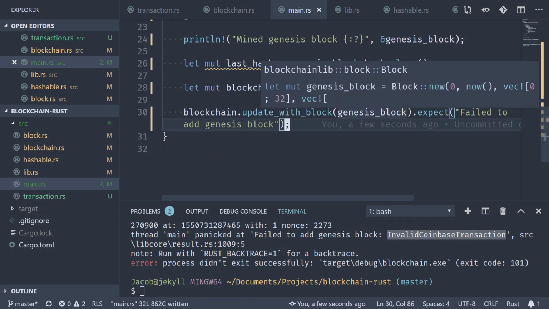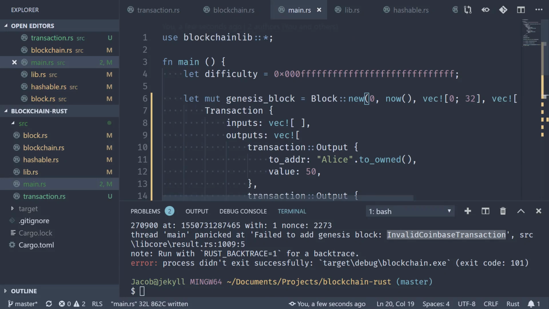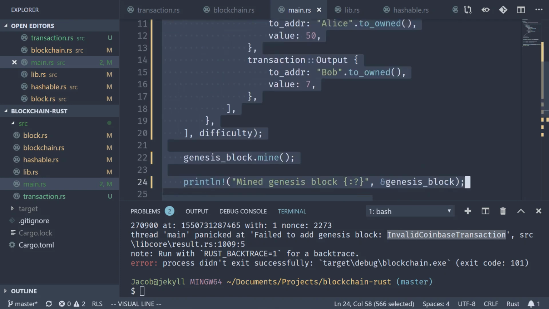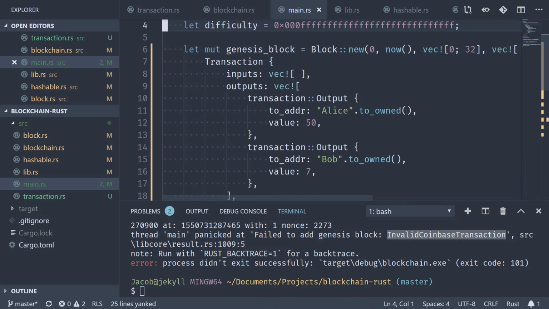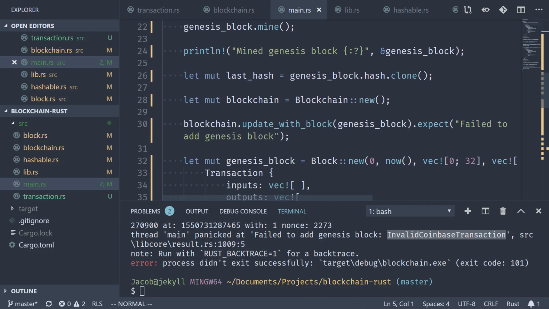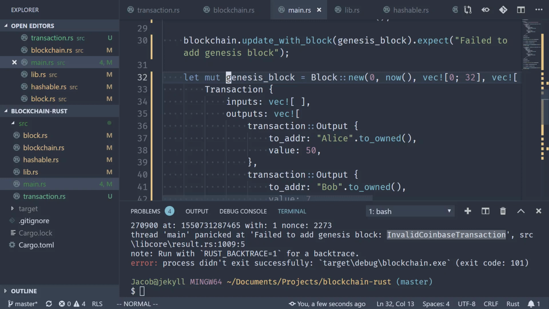All right, so we've added our genesis block. Now let's add another block to our blockchain. So I'm going to copy this whole dealio. Yep. And there we go. Okay, so we won't call it genesis block. This guy will just be block.